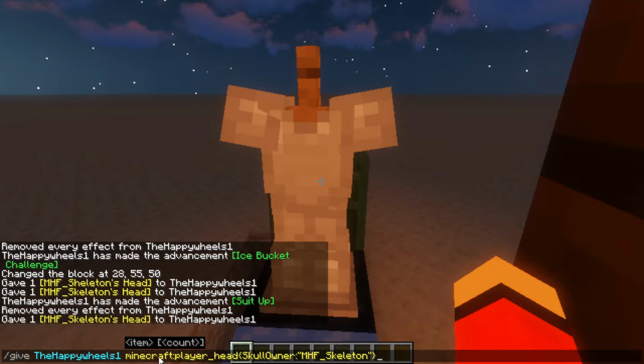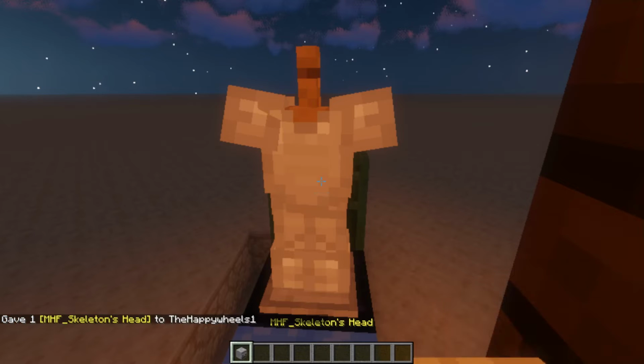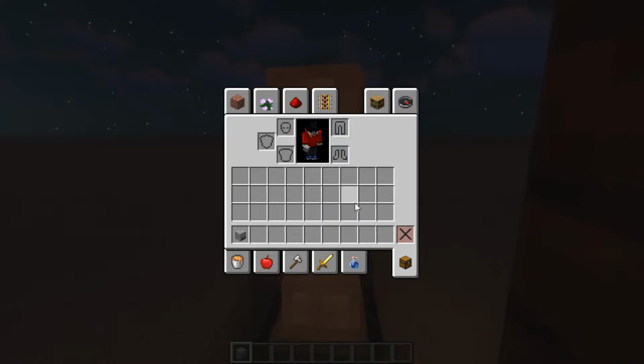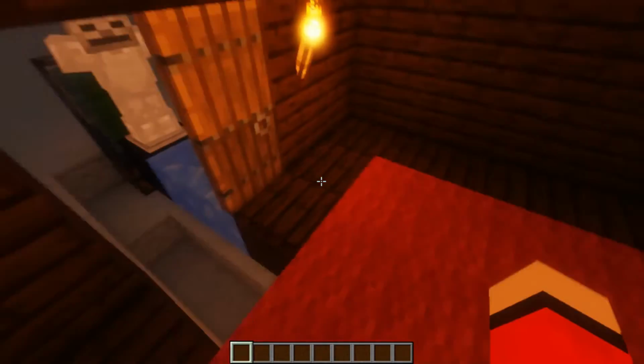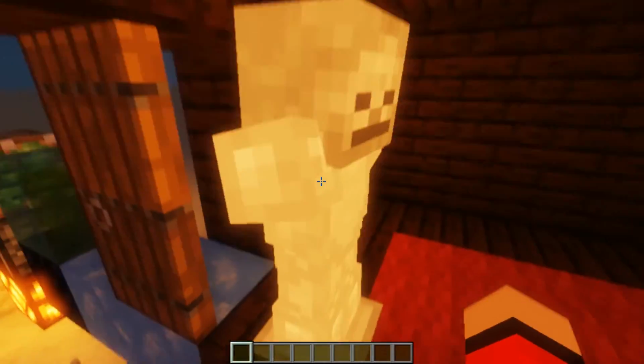Give your name, Minecraft player head, skull owner, MHF_skeleton, just like that. You'll receive a skeleton head, place that on there, and then the next person who stands on the pressure plate is going to have a hard time.